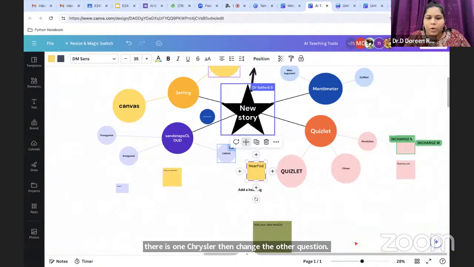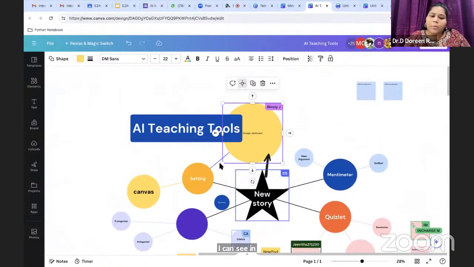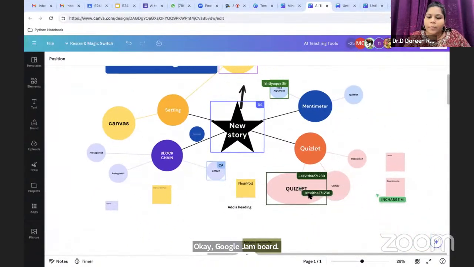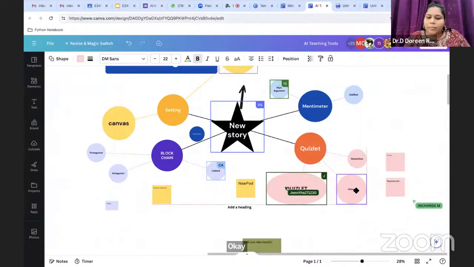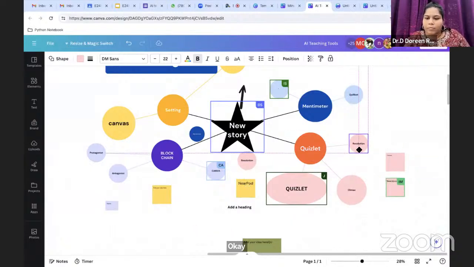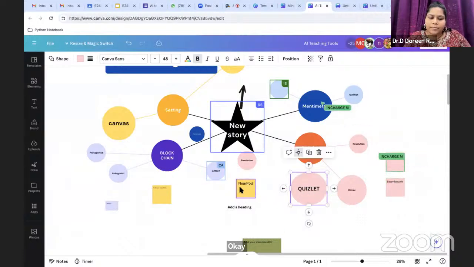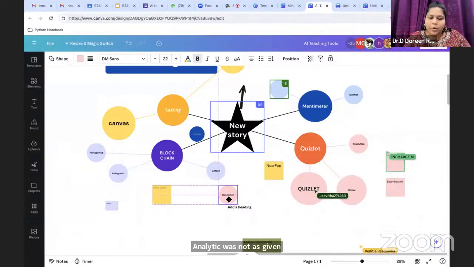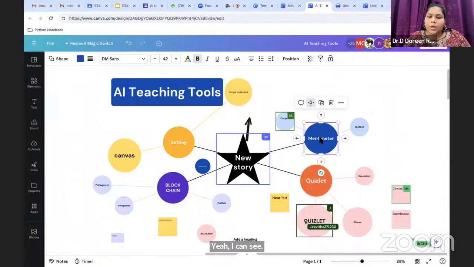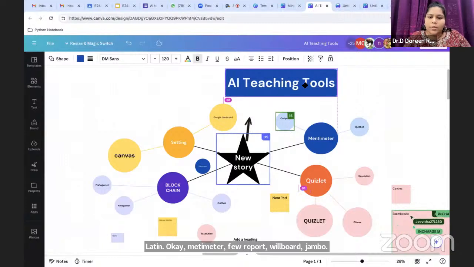I can see Nearpod. Okay, Google Jamboard. Already Quizlet is given. Yeah, I can see Nearpod. Blockchain. Okay, Mentimeter, QReport, Quillboard, Jamboard. All right.